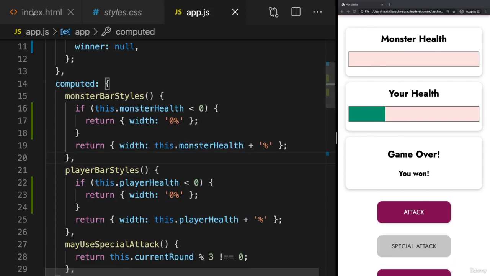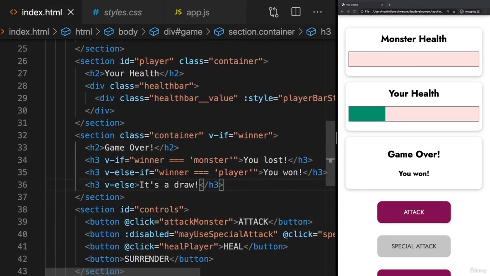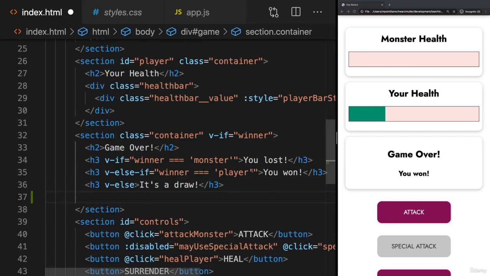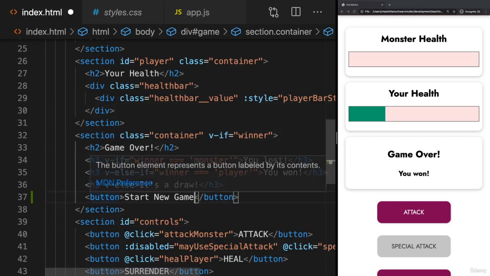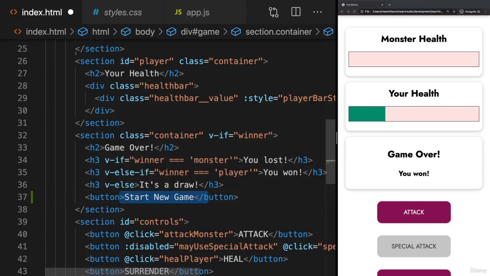Now for restarting the game. We could add a button in our game over box below the H3 tags. A simple button like this, where we say start new game. Now this button should do what the name implies. It should start a new game when clicked.